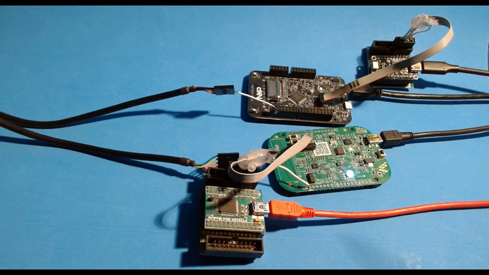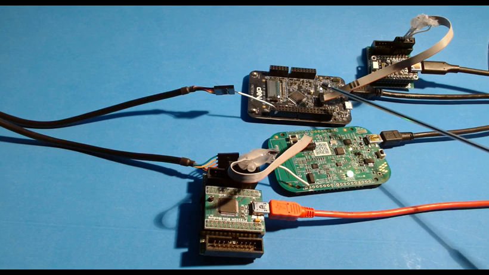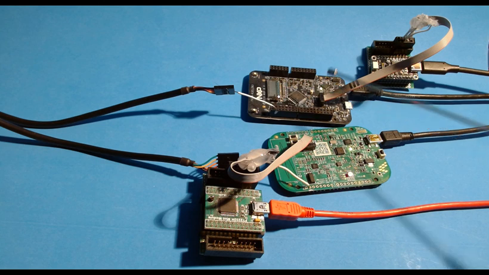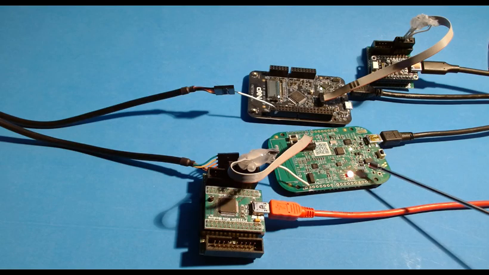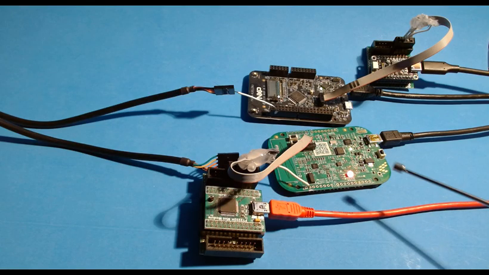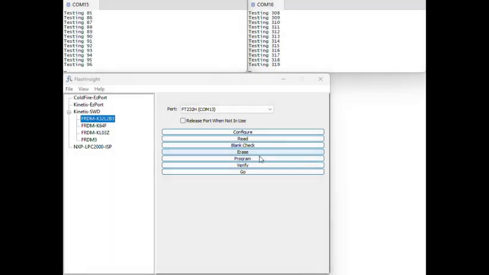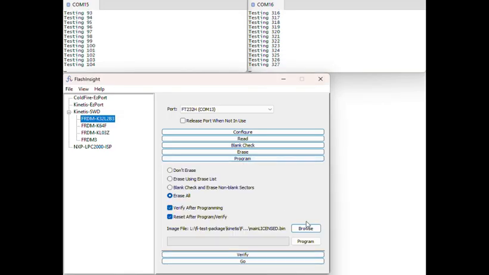And I'm back now with basically the same setup, but this is a Freedom K32L2B3, and this is a Freedom KL03Z. And now we'll be going straight into Flash Insight. And we're back. Since you're familiar with most of the operations now, we'll go straight into programming.